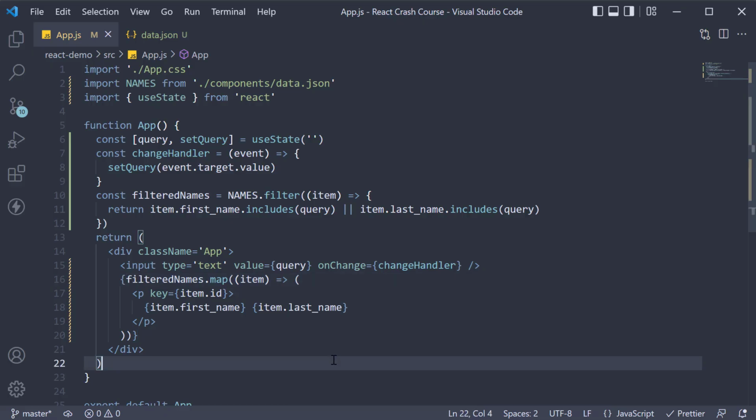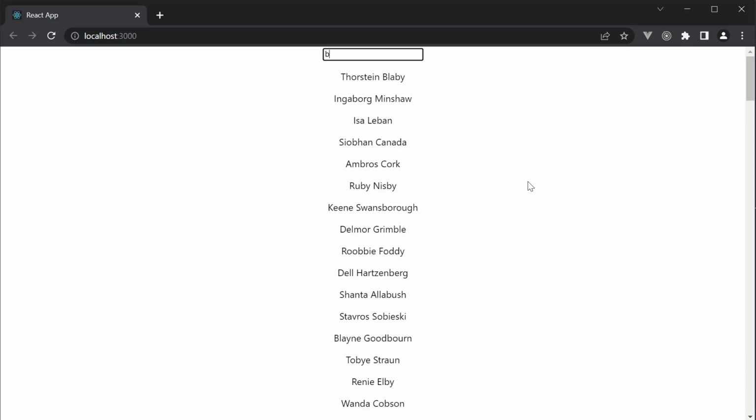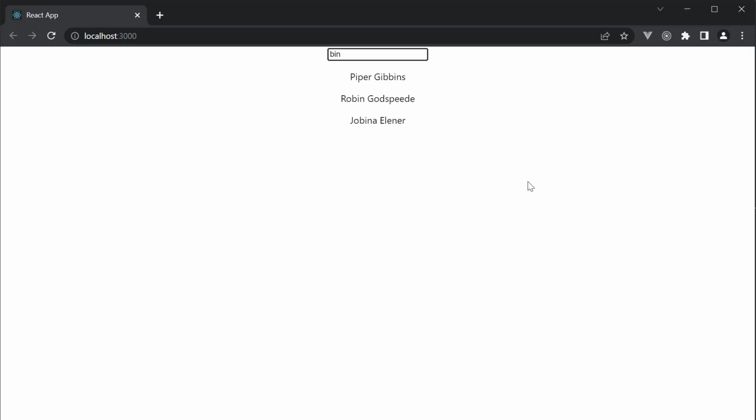If we now save the file and head to the browser, we have our input and the list of names. In the input field, type bin, and we see the filtered list of names. Everything works well, but that is dependent on the machine you're running the application on. I have decent specifications on my machine, but not everyone might have that.